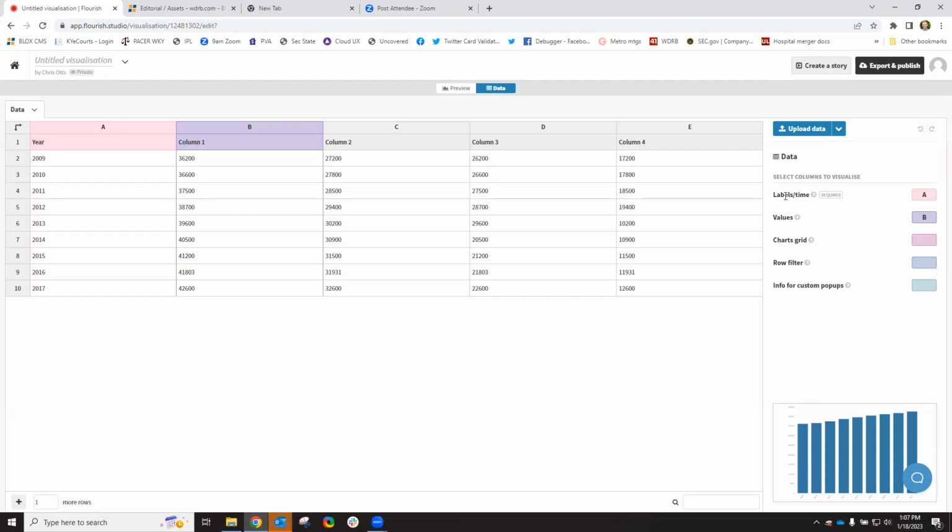If you go over here to labels and time and values, it's telling you the graphic is looking at column A for the labels, and that will be what's underneath, you know, the years, and then column B for the numerical values that dictate the size of these bars, right? And you can see they've put other data into this, but columns 2, 3, and 4 are not showing up on the graph because they're not activated.